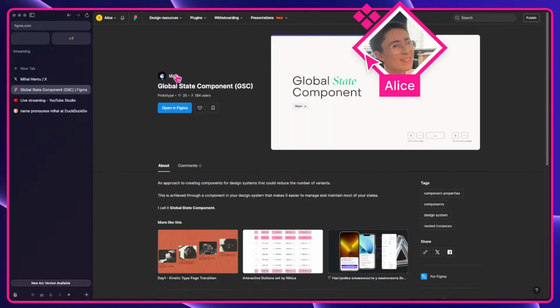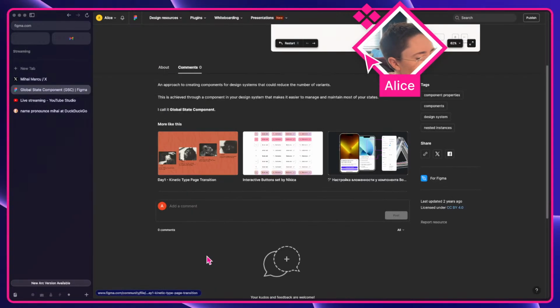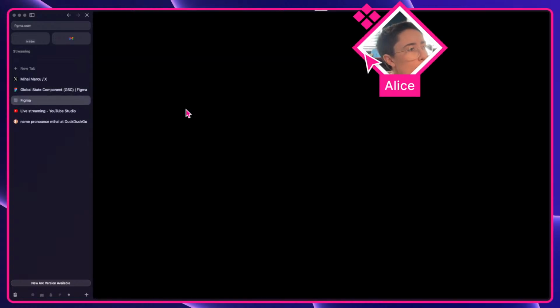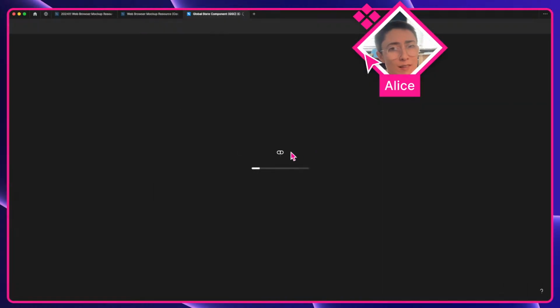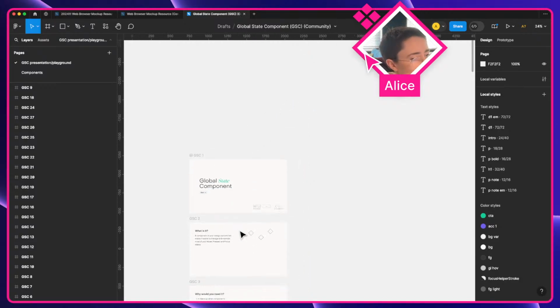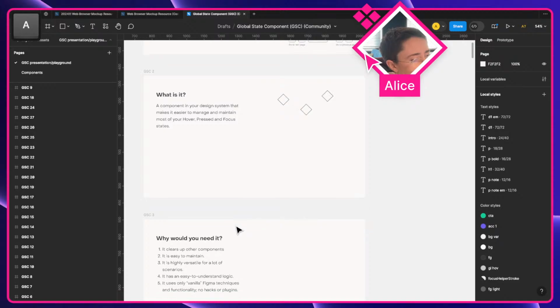Oh, hey, look at that from you. Good, good. Even more. You'll know this very well then. An approach to creating components for design systems that can reduce the number of variants is achieved through a component in your design system. It makes it easier to manage and maintain most of your states. I'm nervous that this is a base component, but let's take a look. Oh, what a nice presentation.